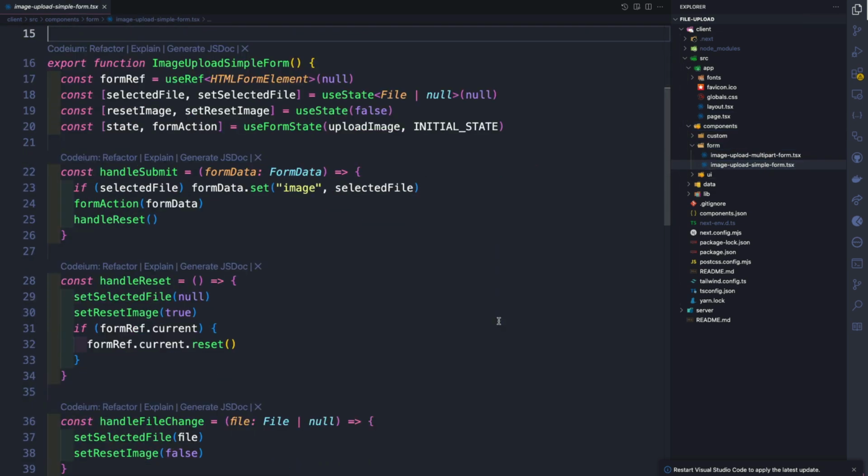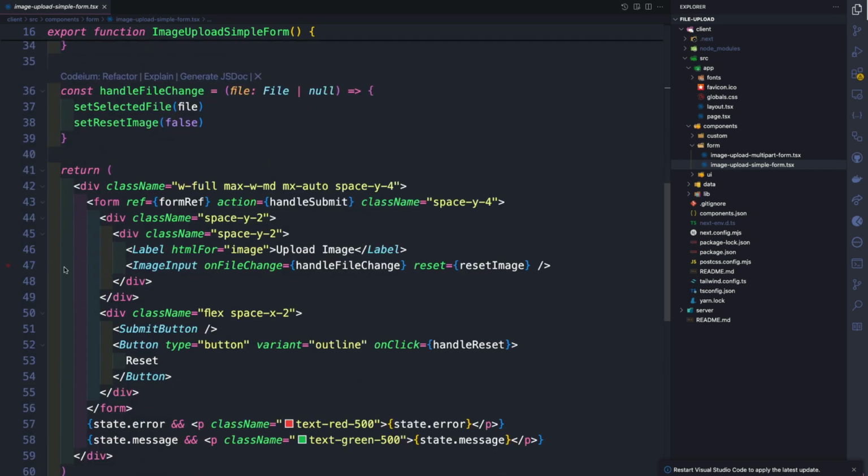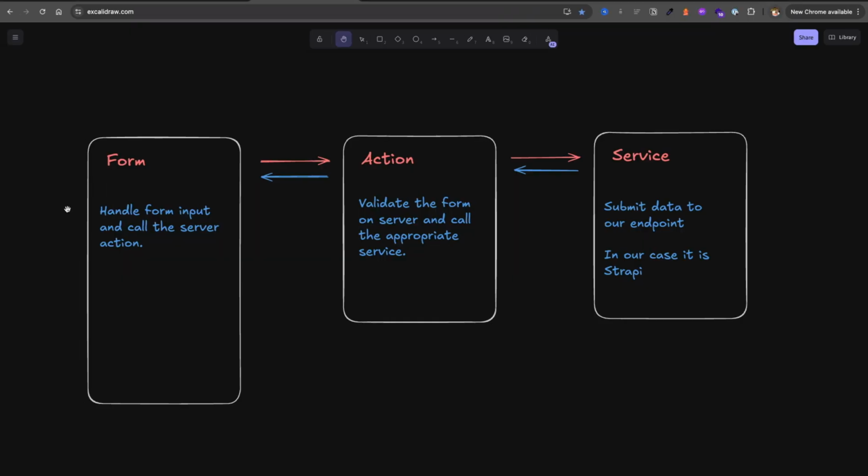This form is responsible for getting our data from our image input and, on form submit, firing our server action. Wait, what is he talking about? Let's take a look at this diagram. The basic flow is you have a form which will handle getting the inputs inside the form fields, and you can also show a nice message.